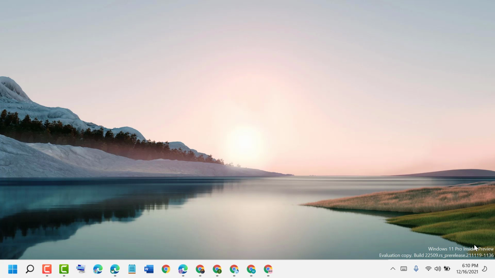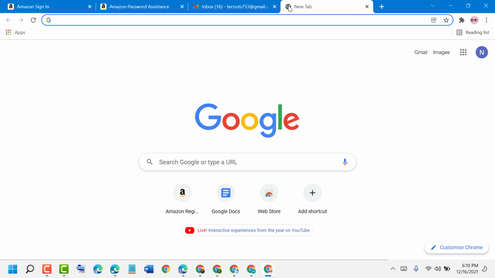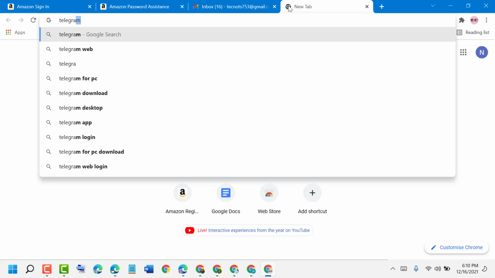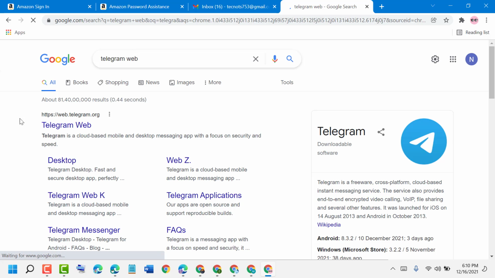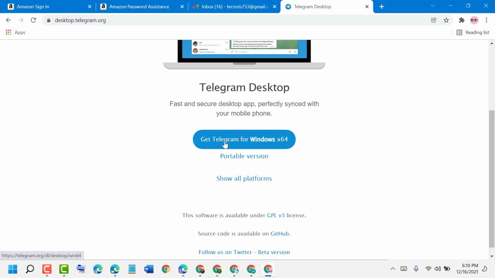In this video, I'm going to show you how to download and install Telegram on laptop. Open any web browser, type Telegram. Click on Telegram web. Now, select desktop. Now, click on Get Telegram for Windows.